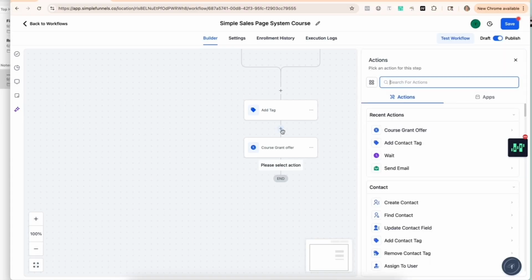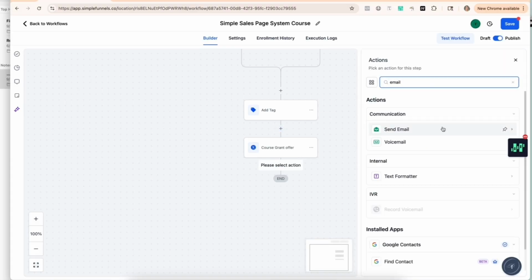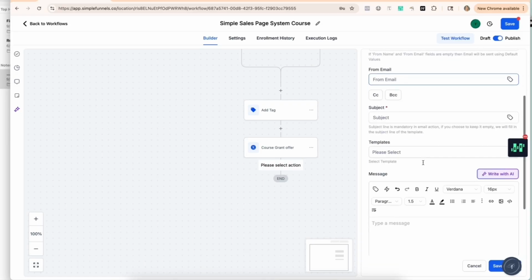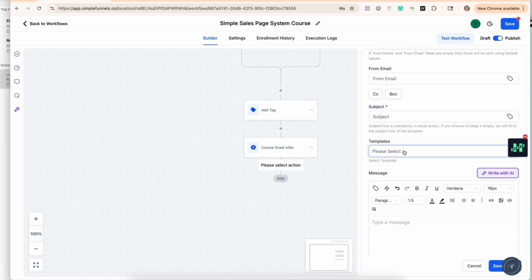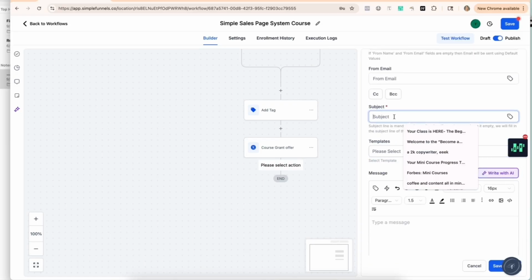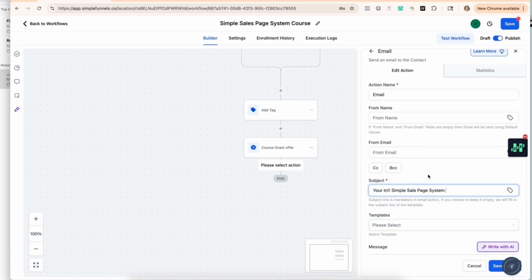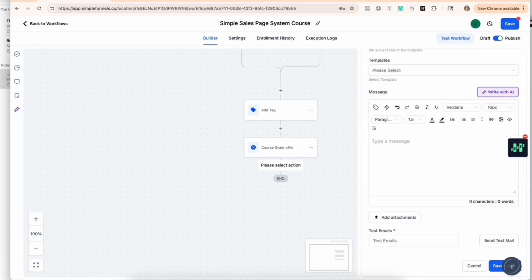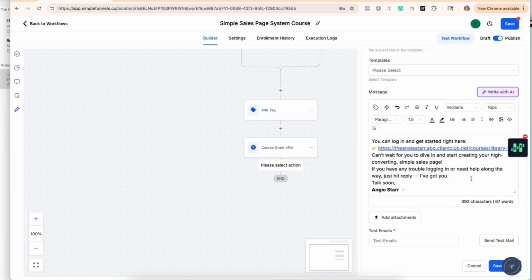They will get an email from the system, but I also like to send them an email from mine. And you can make a template if you wanted to. You're in simple sales page system course. Let me just fill this out. Okay. And then I'm going to write a quick email. Okay, I'm just going to paste this.